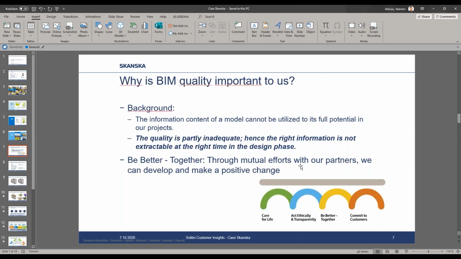A little about the background. So why we see BIM quality is important to us. First of all, the information content of a model cannot be utilized to its full potential in our projects. This is just the harsh truth. And what this actually means is the quality is partly inadequate. Hence, the right information is not extractable at the right time in the design phase, but also in different functions, which I will go through later.